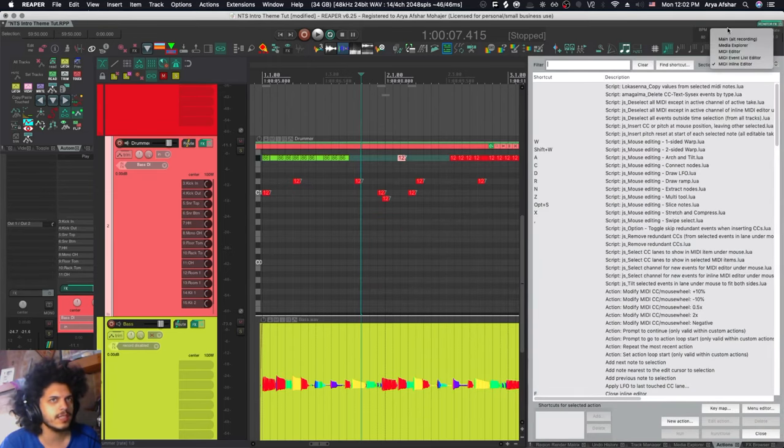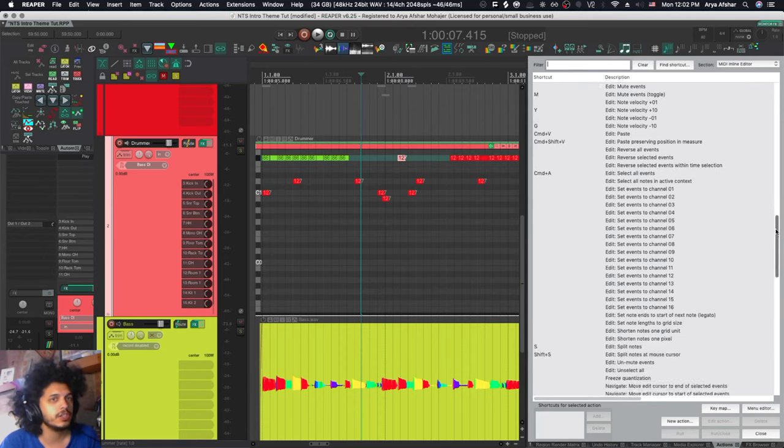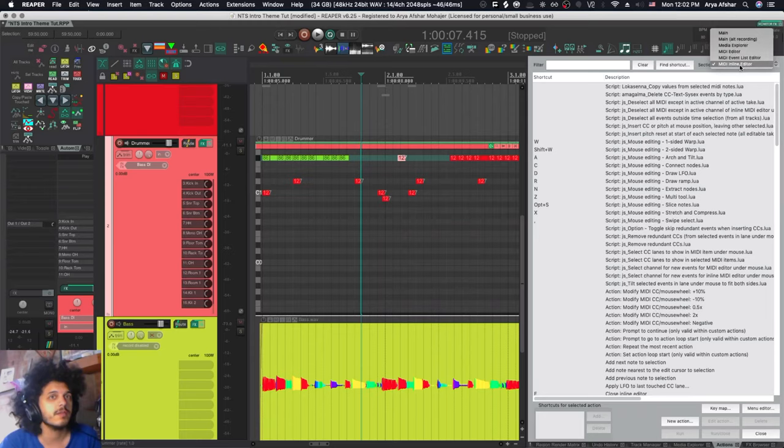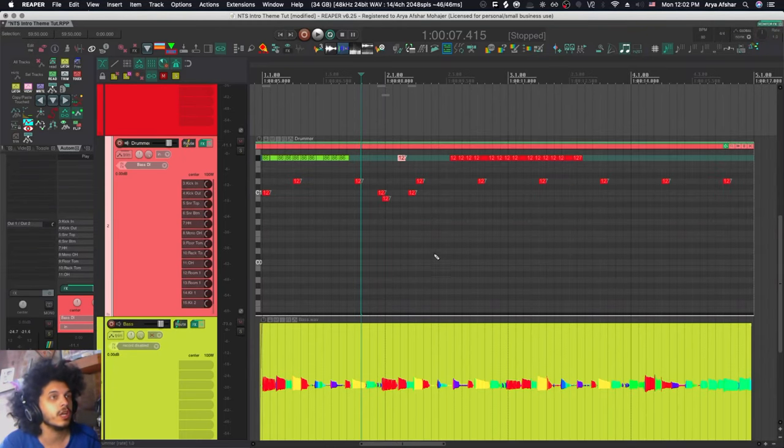However, this window has its own action section, which is the MIDI inline editor. And here you have a bunch of other actions that you can set. I'm pretty sure all of these already exist in the MIDI editor window, but of course the MIDI editor window is a lot more robust. It gives you a lot more actions.